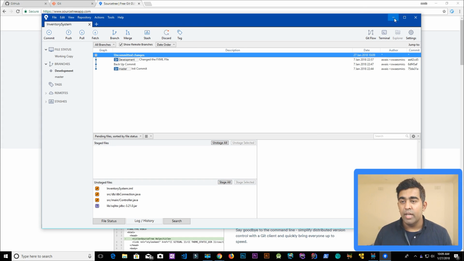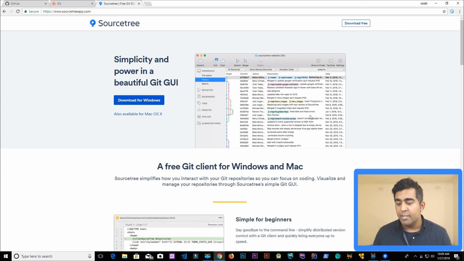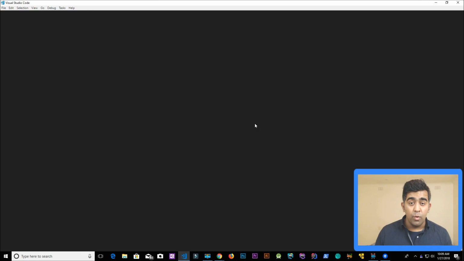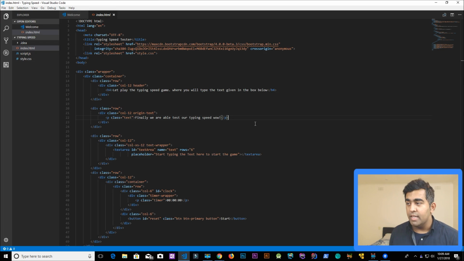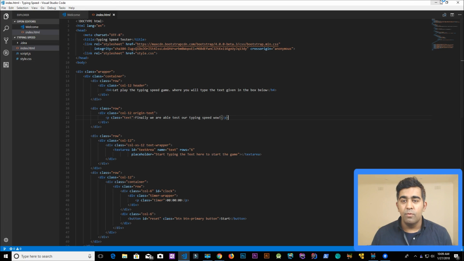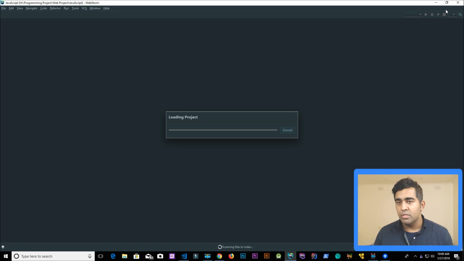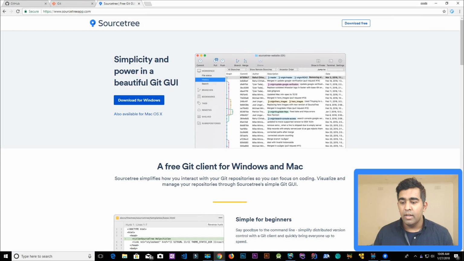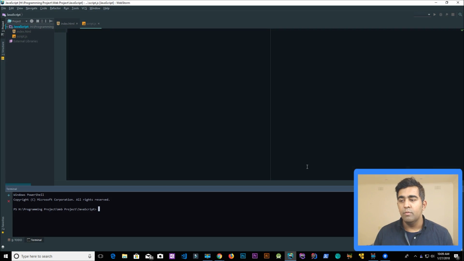Now let's jump into one of the editors. I'm going to be using WebStorm. You can use any of the free options, for example Visual Studio Code, which is another great option, and it's free. Right now we have this project here, a typing speed test again. I'm just going to ignore that and pop up WebStorm.